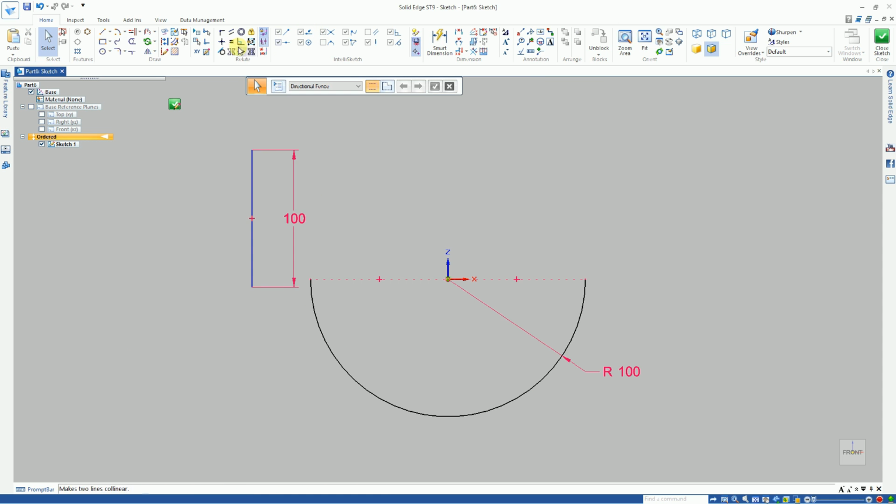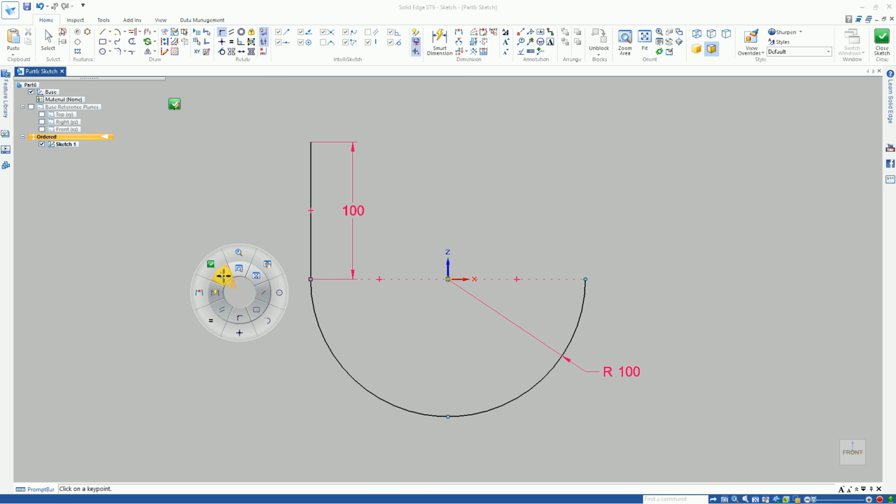I can then delete that connection point, and now we've got a vertical line that is not connected to the arc at all. So I can use the connect tool here. I can connect that back to our arc, but you can see now that it is not tangent. So I can click the tangent tool and select the 2 items that I want to make tangent.